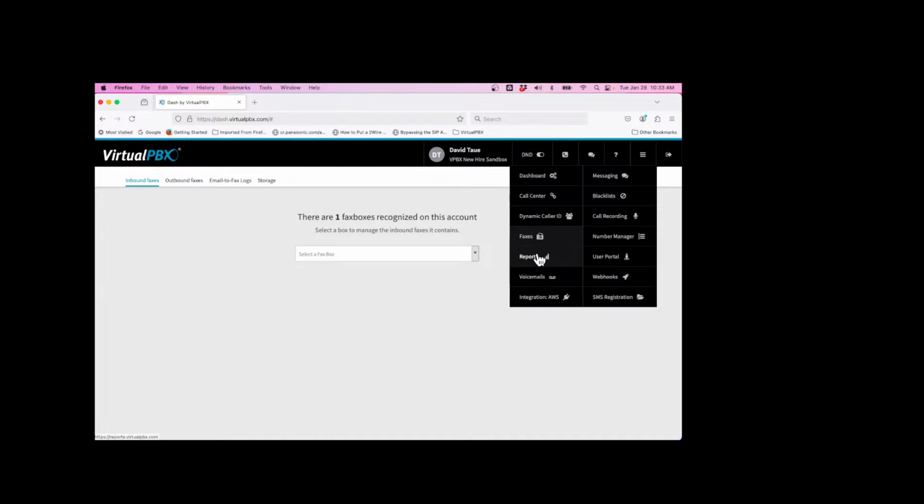Reports will open up a new tab, take you to reports.virtualpbx.com, which has its own login information. In the show notes, there should be a link for the advanced reporting demo. This allows you to create your own reports.